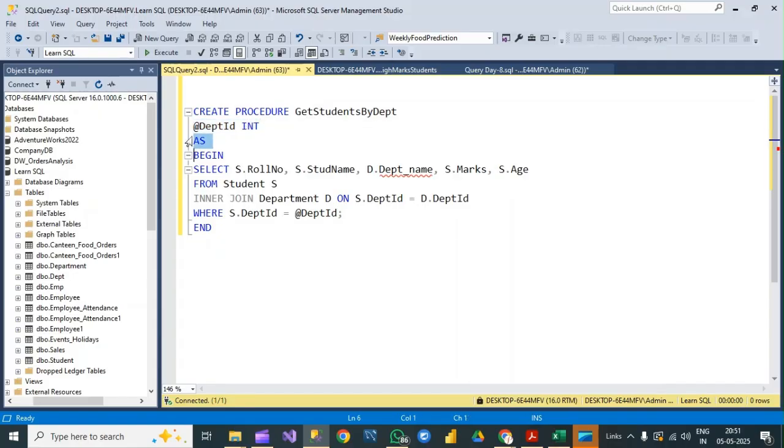Okay, so my procedure starts from here. It is indicated with AS. Then we will use BEGIN and END, and in between that we write the code for the stored procedure. Here we will simply join the two tables. This is the student table, and we inner join it to the department table.